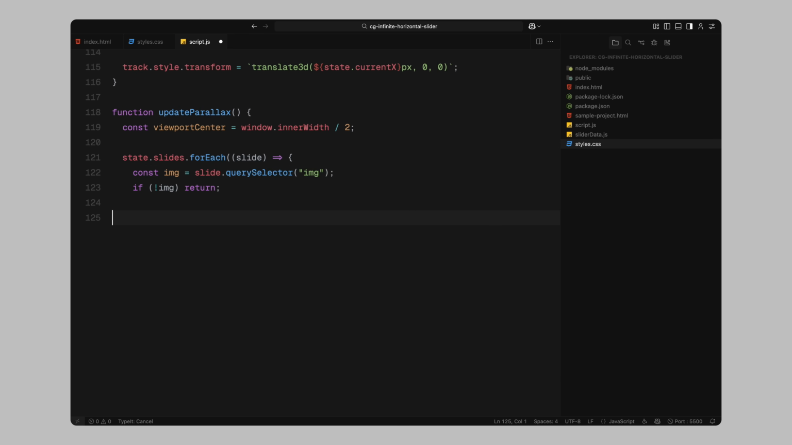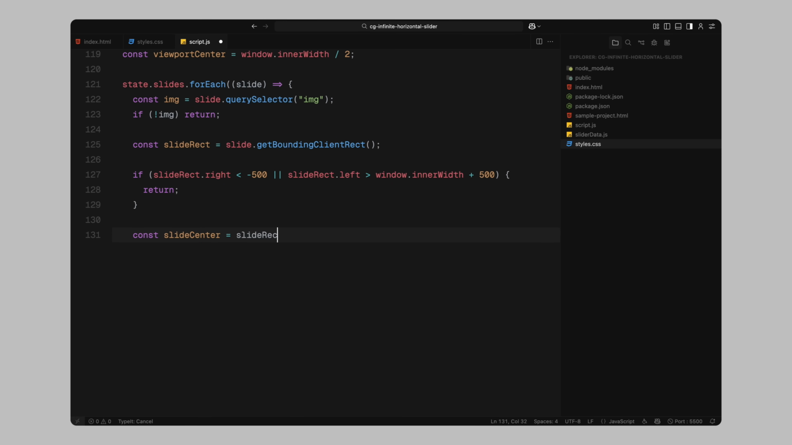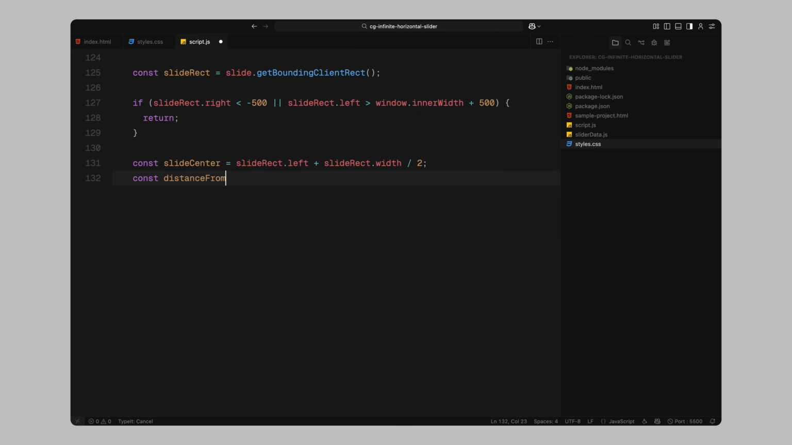If a slide is too far off screen, say more than 500 pixels outside the viewport, we skip it entirely for performance. For the rest, we calculate the distance between the center of the slide and the center of the viewport. Then we use that distance to apply a horizontal transform on the image inside. The farther the image is from the center, the more we offset it in the opposite direction. This gives us a really smooth parallax effect, where images feel like they are sliding at a different speed compared to the rest of the content.